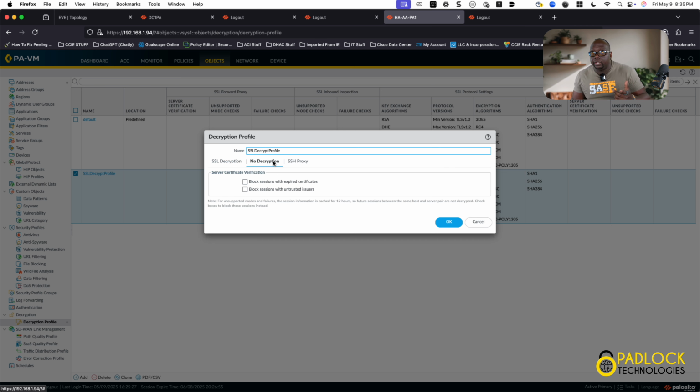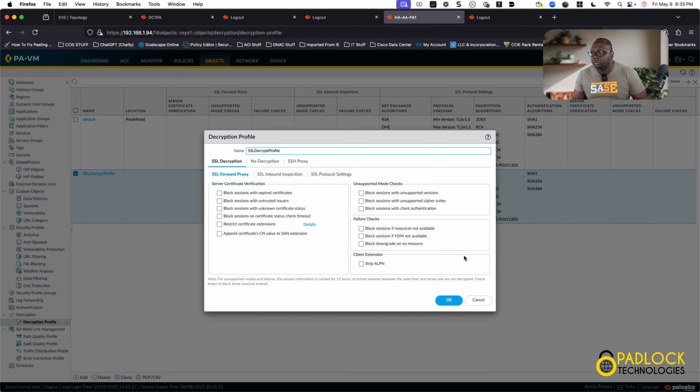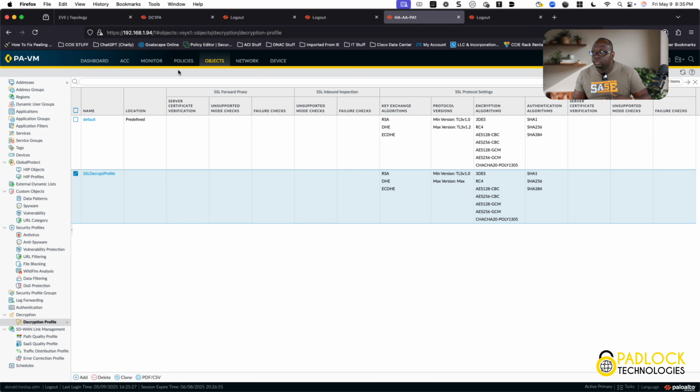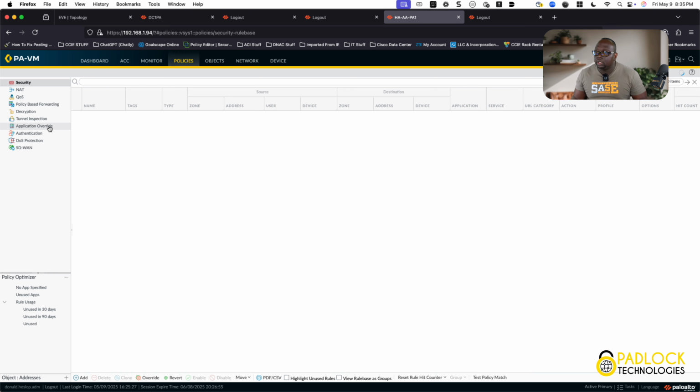And on FTD it's either decrypt and resign or known key. So known key is inbound decryption, decrypt and resign is outbound decryption. But Palo Alto calls it forwarding, right? So SSL forward proxy. Once you create that, now you go to your policy and you create your decryption policy, which is right here.